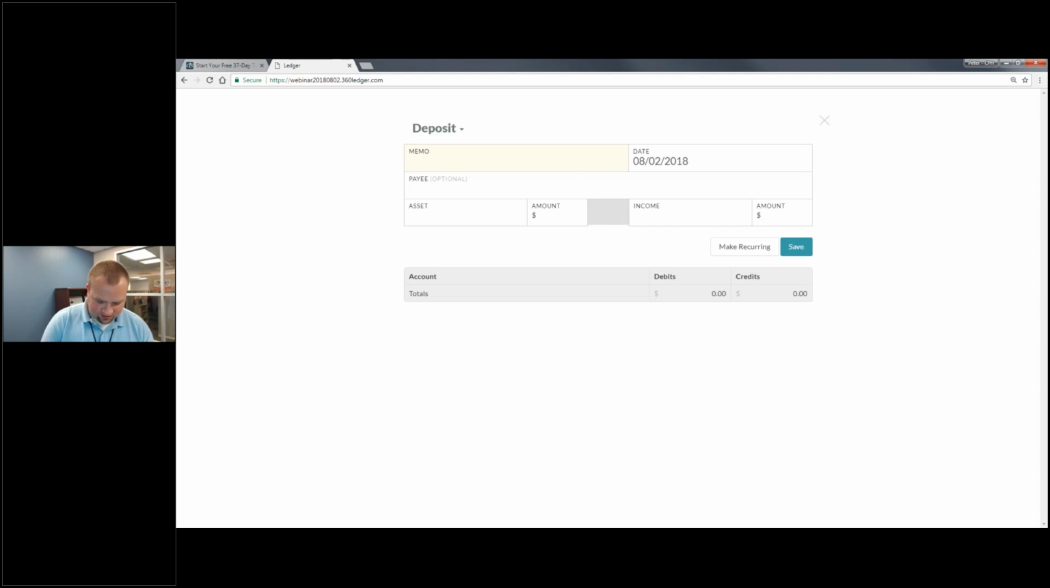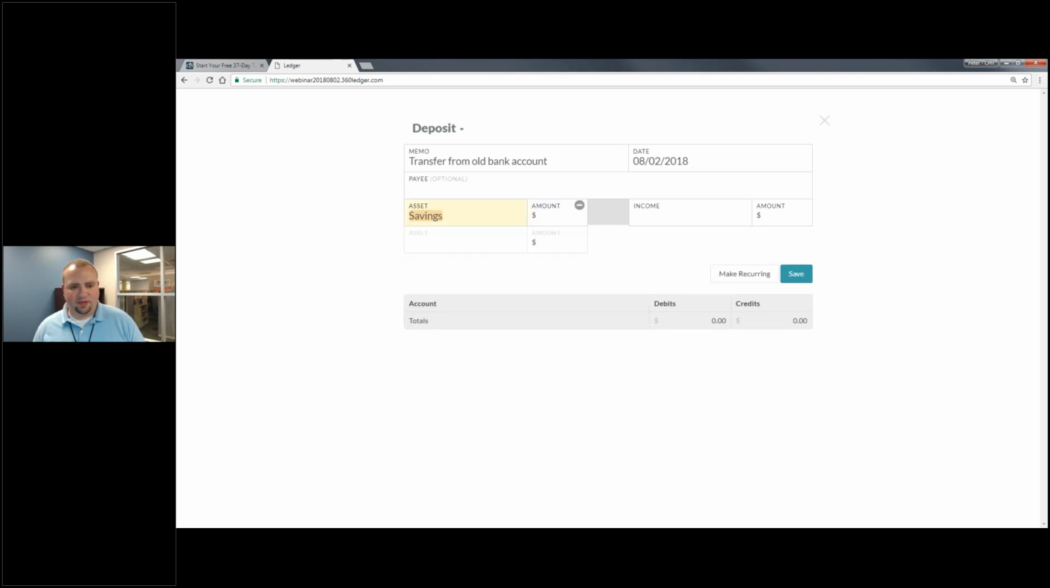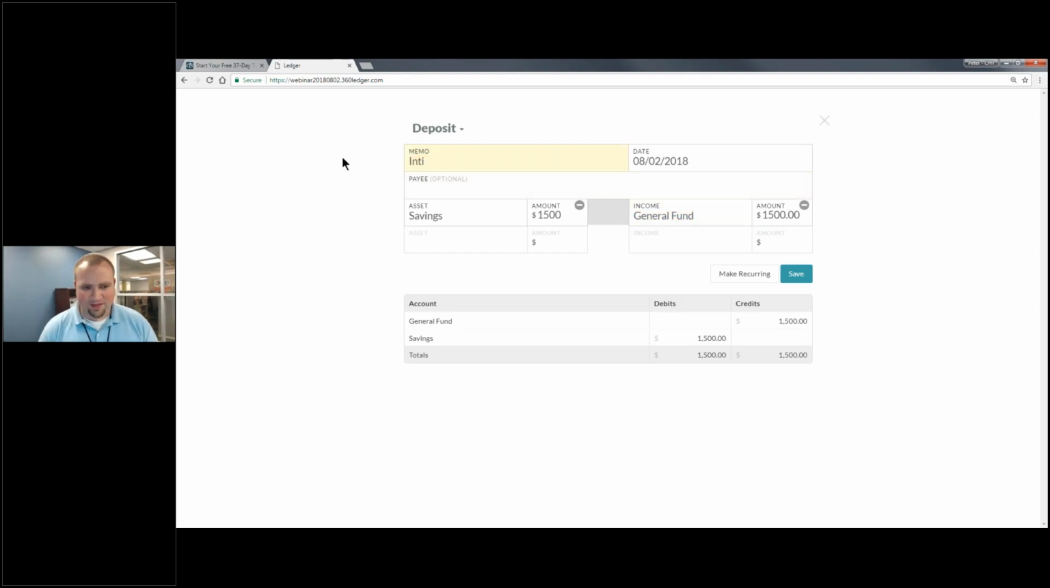So I can put in here transfer from old bank account. All right, I'm going to do that just as of today, and I'm going to say what asset is it going into? It's going into savings. And what income is it coming from? Now, with the transfer, that's a little bit different. I should have used a different example here. Let's say initial offerings. That'll make more sense. Transfer I'll show in a second. Initial offerings. This is more practical.